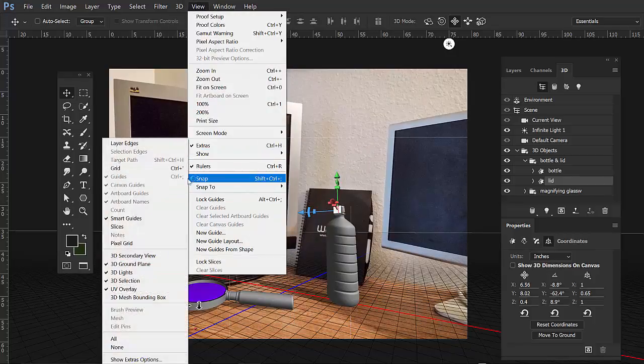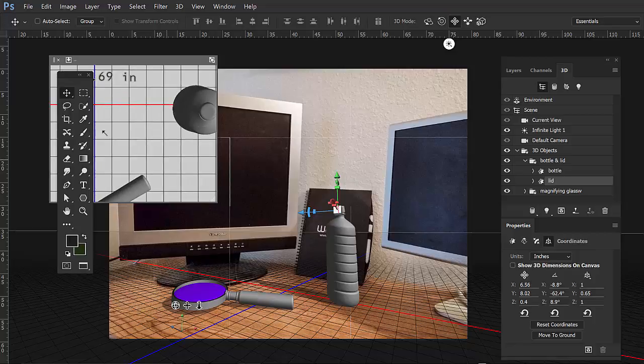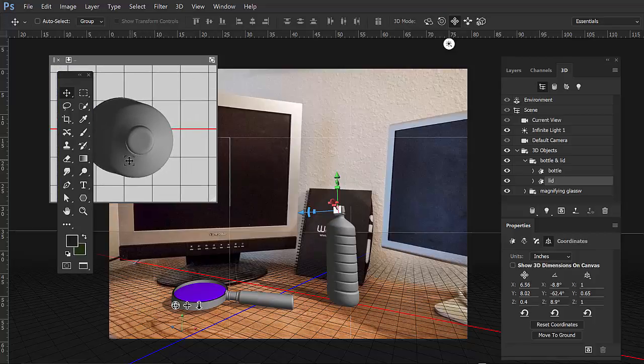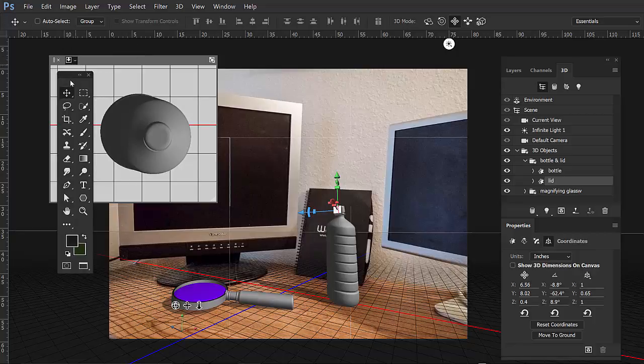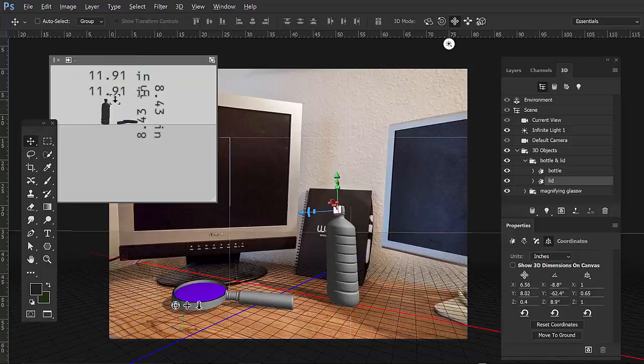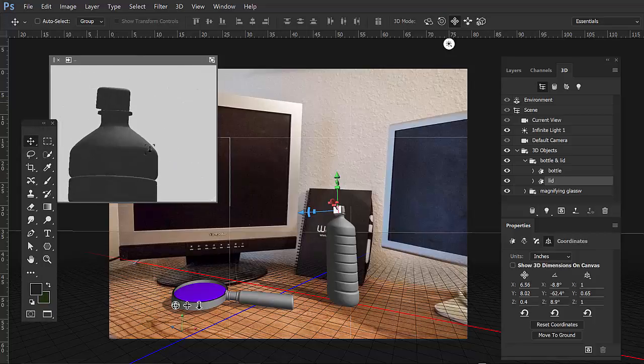Now, if I need help with this, view, show, and we're going to show that 3D secondary view. Bring it back. Find out where things are. There's my lid. It's positioned almost right, but let's go over here to the side view. Let's go to my left view. Bring it in closer, and you can see it's slightly off.